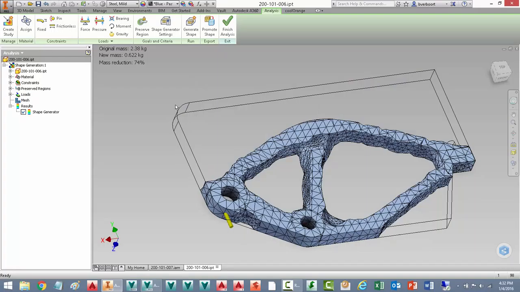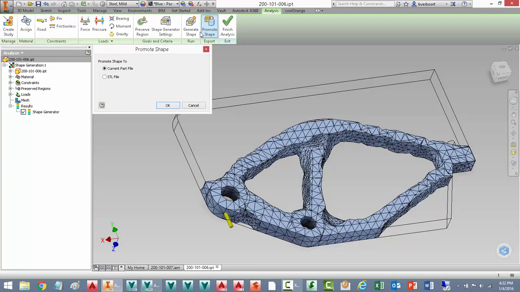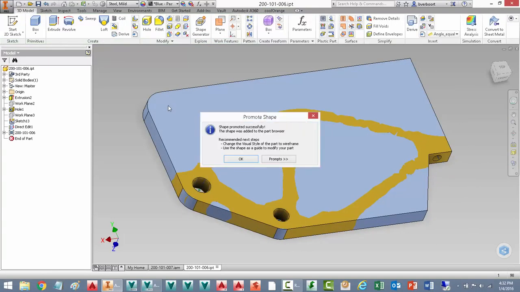So there's a more aggressive attack on this, and the results have been updated. We're at 2.5 kilograms, almost half a kilogram of new mass with 70% weight reduction. At this point, I think we're pretty good. What we'd like to do is then promote this shape into the current part file, or we can export it out as an STL document. I'll select OK here to include that shape.